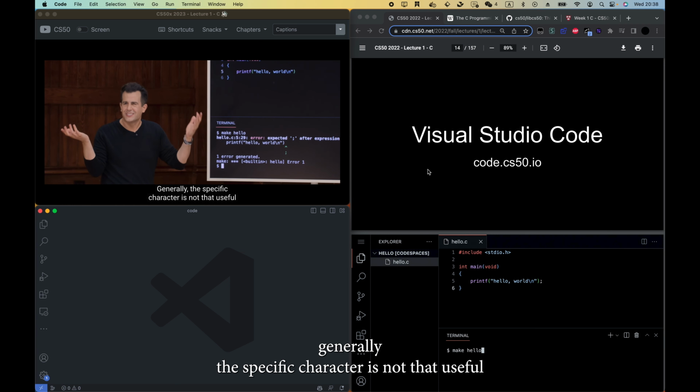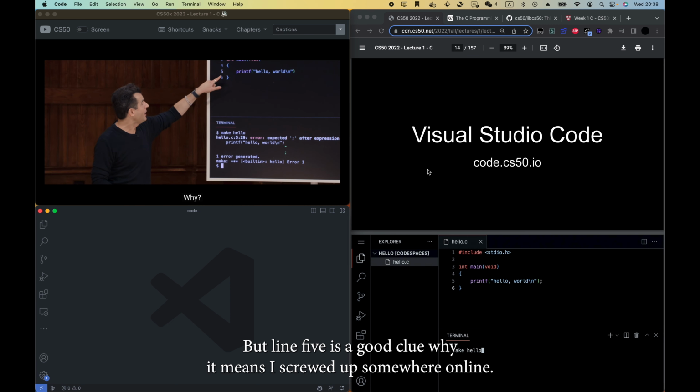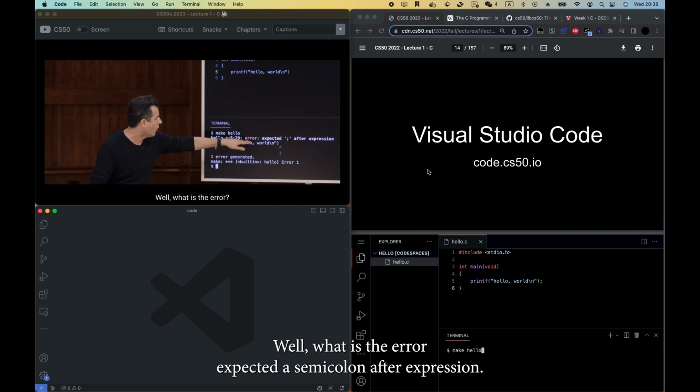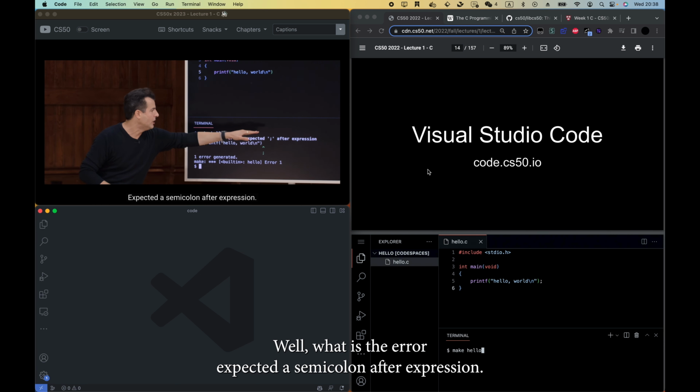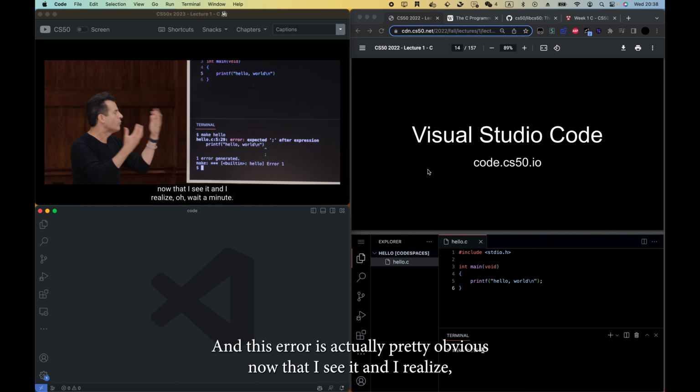Generally, the specific character is not that useful unless you actually want to count it out, but line 5 is a good clue. Why? It means I screwed up somewhere on line 5 here. All right, well, what is the error? Expected a semicolon after expression. And this error is actually pretty obvious now that I see it and I realize, oh, wait a minute.